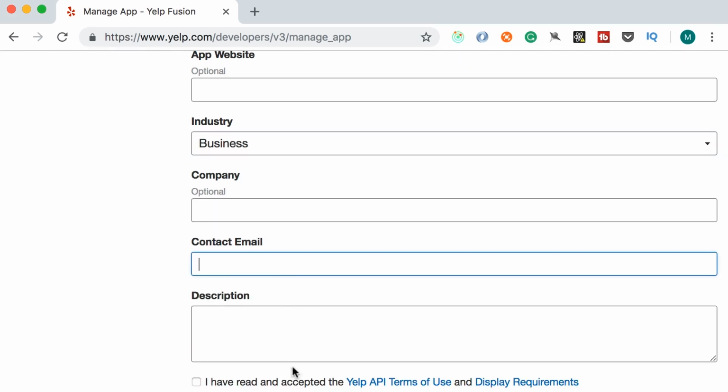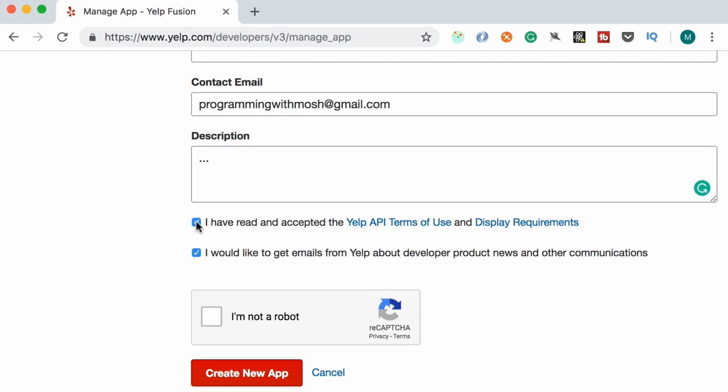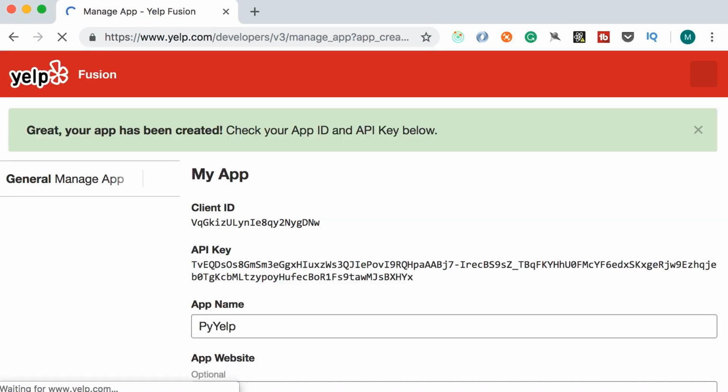The next piece of information that we need to supply is the contact email and some description. So I'm going to type programmingwithmosh@gmail.com and some description. It doesn't really matter. We can always come back and change this in the future. So obviously, we need to accept their terms and conditions. And I don't want to get any emails about their product news and so on. So let's go ahead with this and create a new app.